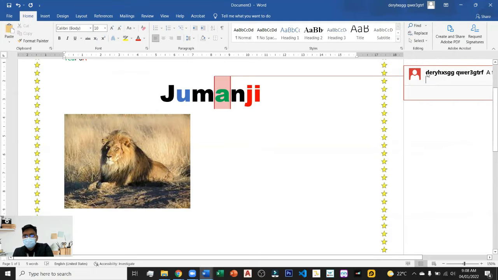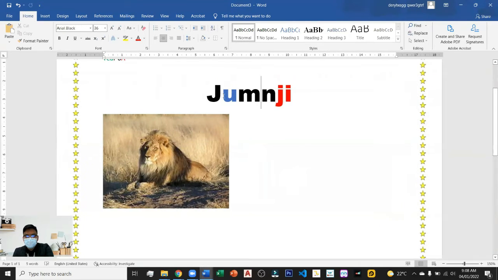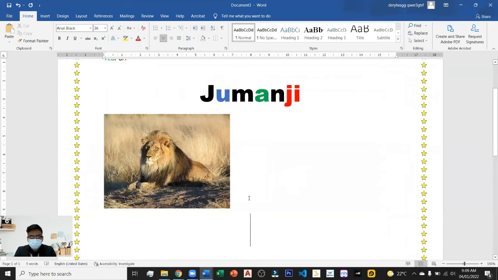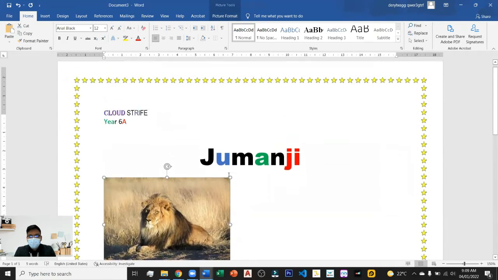How do we remove this? Yes, yes. So we have a picture of a lion.